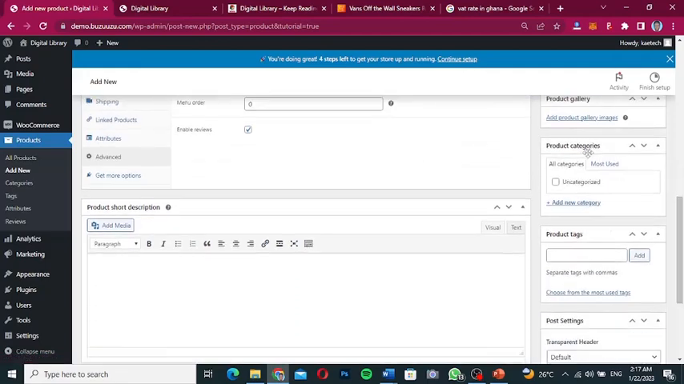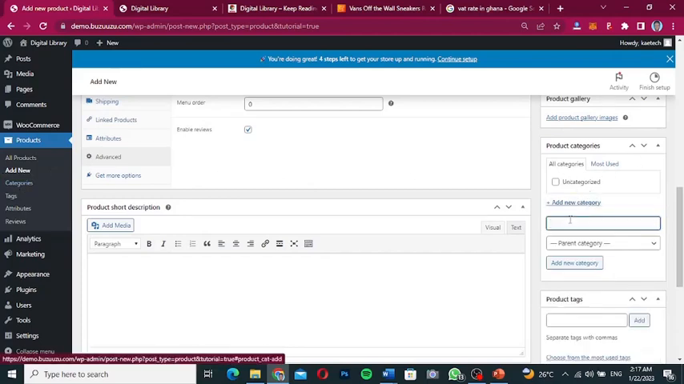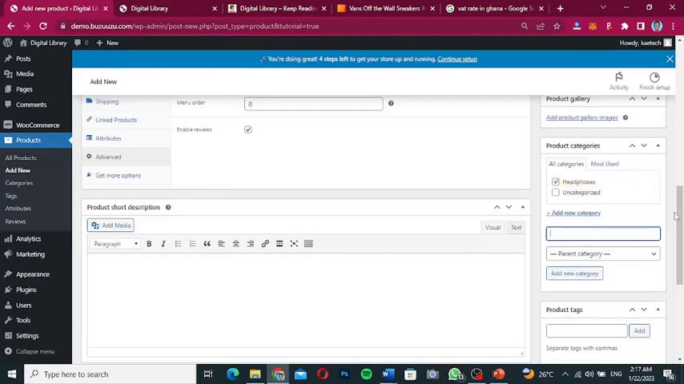And then the categories, remember that I told you that we need to set categories. You can also set it over here. So I'm going to set a new category, and then I'll call this one headphones. Okay, so I'm going to call it headphones, and then I'm going to just click on add new category. So these are all under headphones.